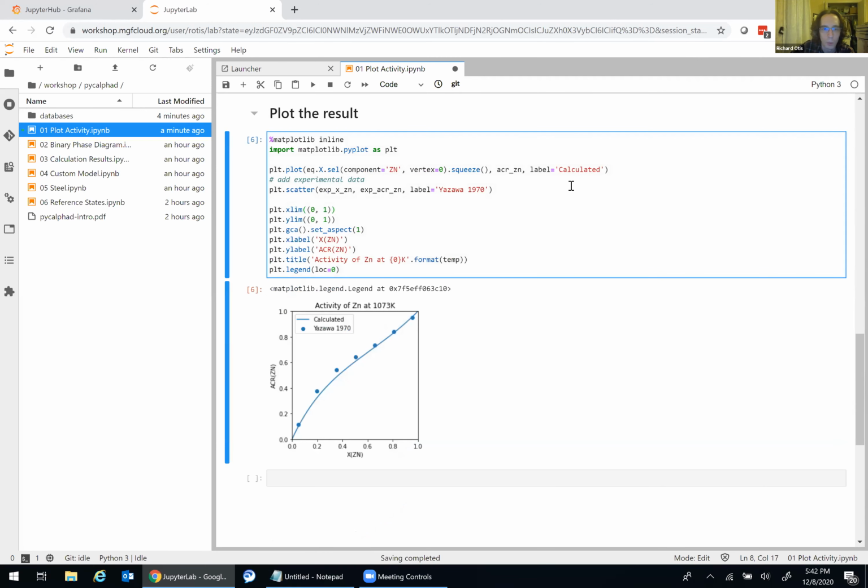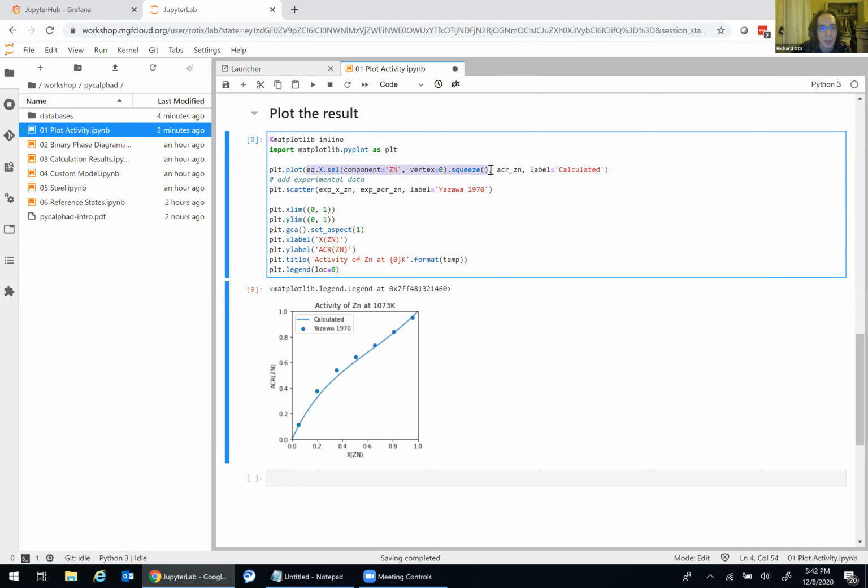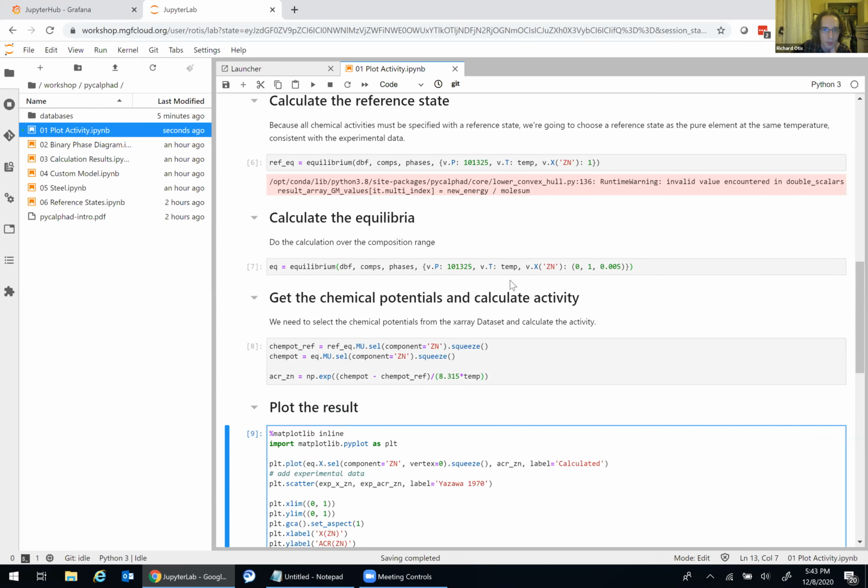And then finally, we'll plot the result. So this last step here is just some matplotlib, working with the arrays from the results. So we have here the mole fraction of zinc, and then the activity of zinc relative to the reference state. And then as a scatter plot, we plot the experimental data that we had collected from the literature before. And then finally, we plot it. And so you can see here, as you would expect, since this particular CalPhad database was published well after the work of Yazawa et al., that the prediction is consistent with the experimental results. So that's kind of the basics of equilibrium calculation and working with the result of a calculation.